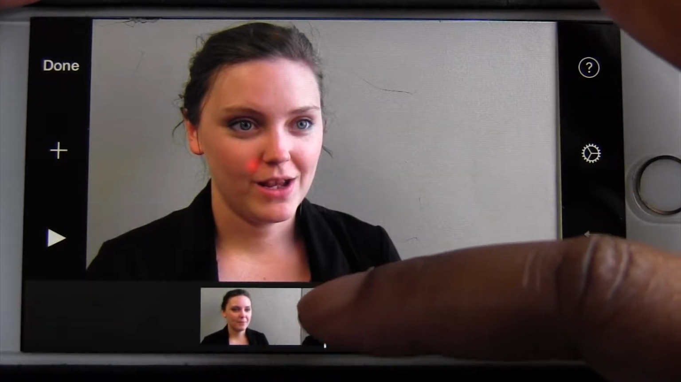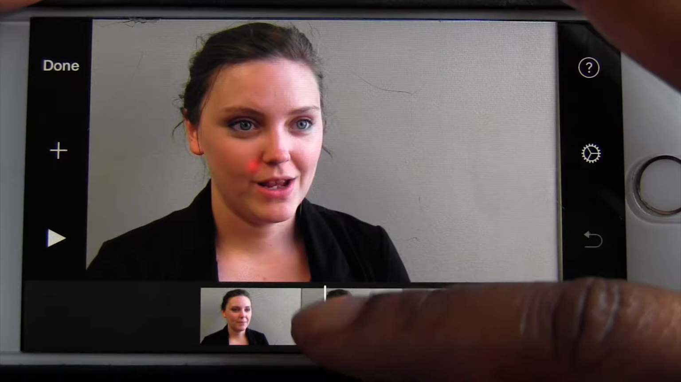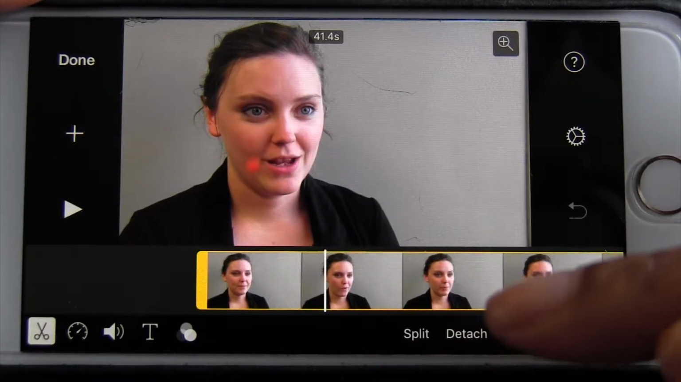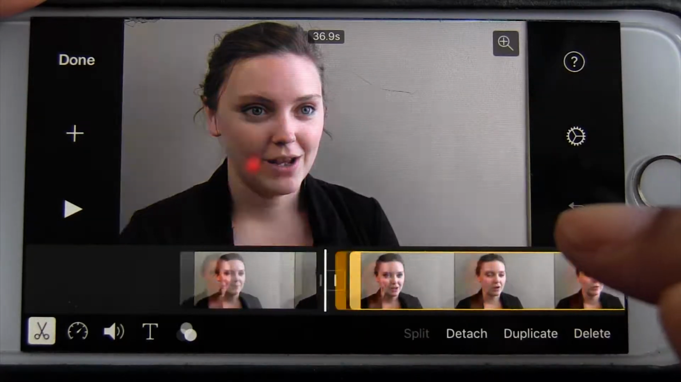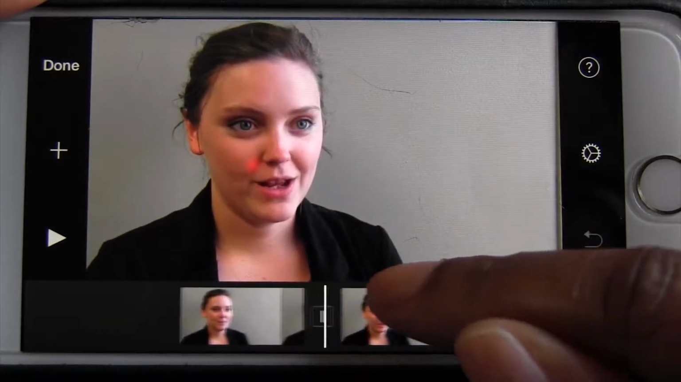So that was somewhat of a natural pause right there. So you see where my cursor is. I'm going to highlight the clip, and split option will separate the clip at that break.